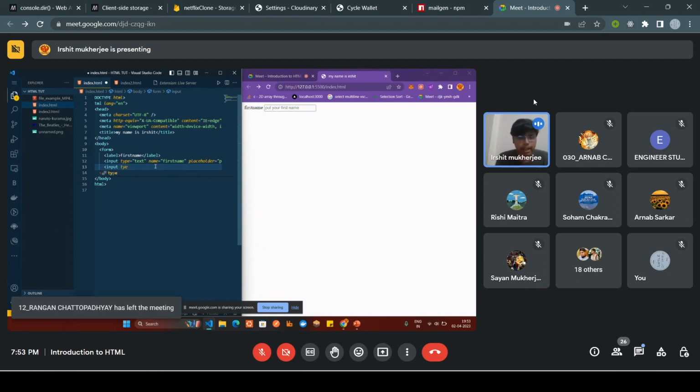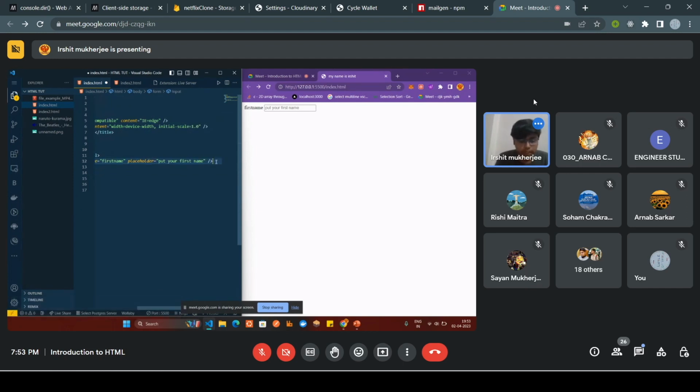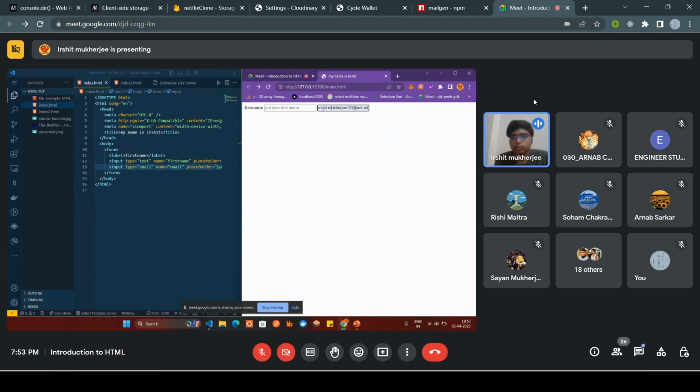This is another tag. I want to use the email tag. How can we put the email tag? This is the email, only an email can be put here. So you can write an email tag.